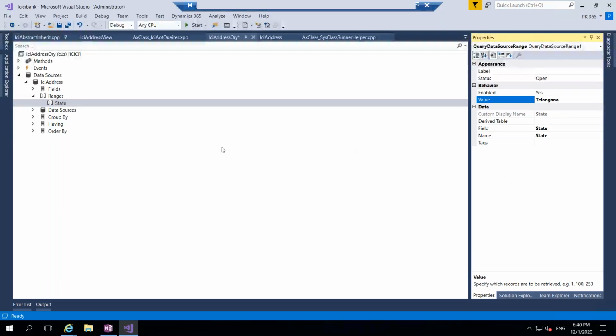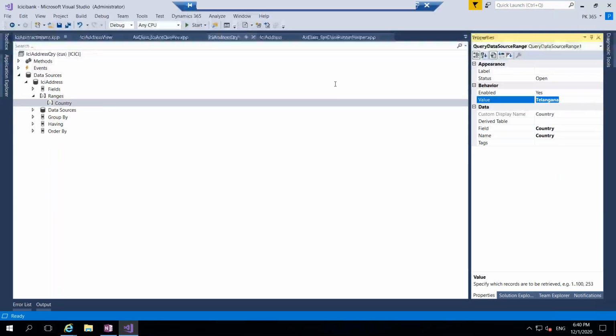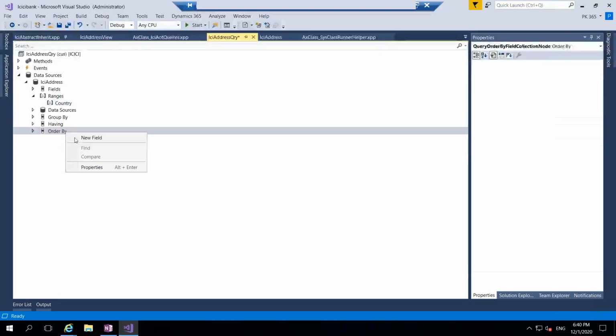Okay, now see here what it will do. It will simply add the range to this, and you can see order by. If you want to use order by, you can use it. Or simply let me take the country so that we will get more data, because with Telangana I will get only one record. I will take it by country, and then I will call it India. Okay, I have the order by here.